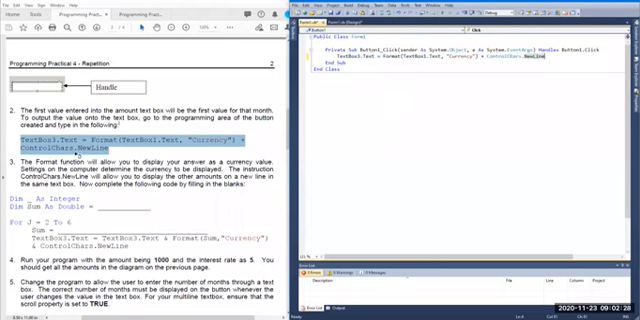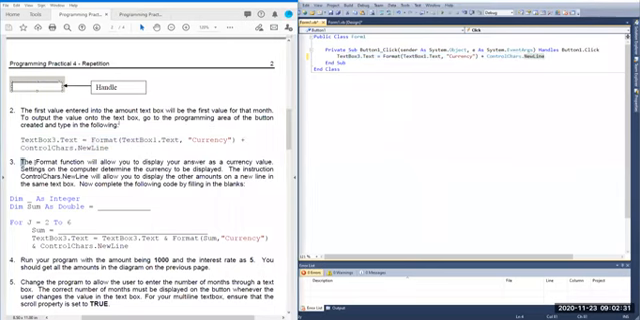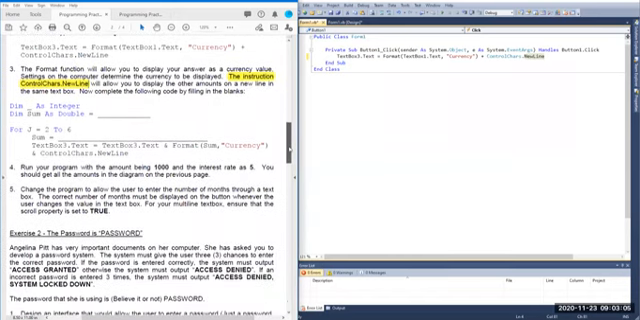Then we move to step 3, which just explains what I have just said. The format function will allow you to display your answer as a currency value. Settings on the computer determine the currency to be displayed. The instruction control characters.newline will allow you to display the other amounts on a new line in the same text box. So that's just to summarize what I explained just now.